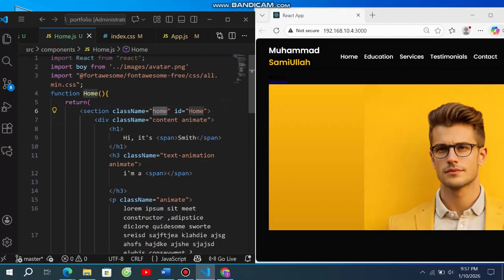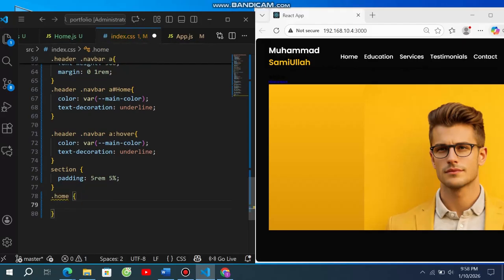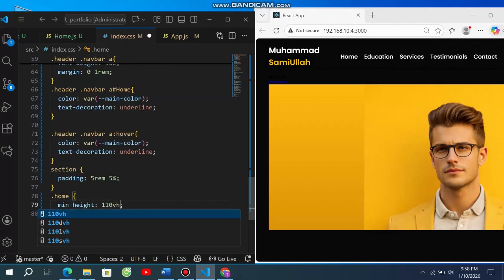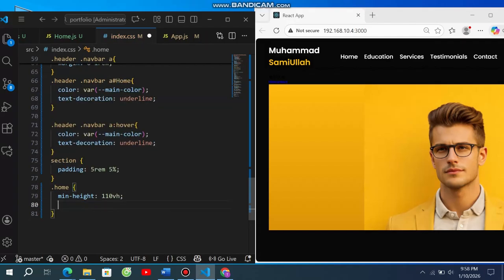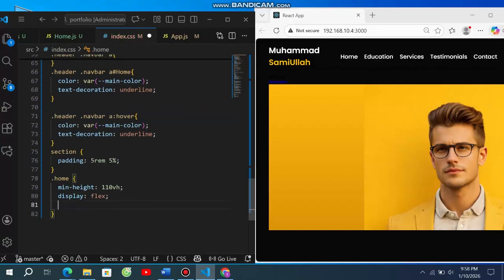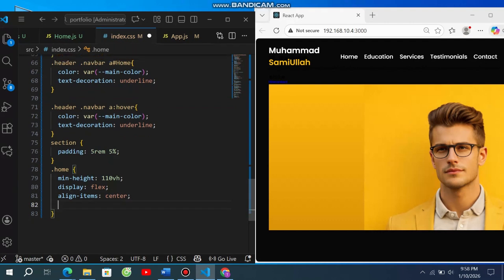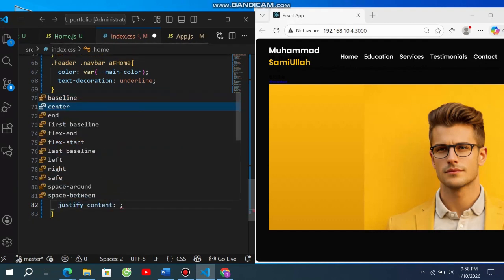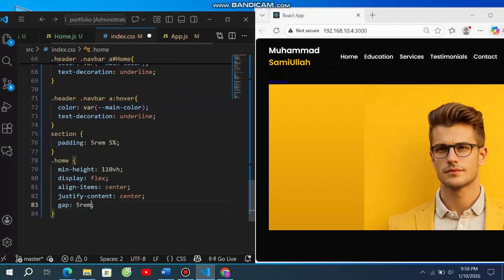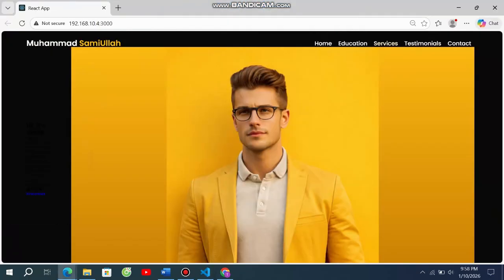Now copy this home class name and use in CSS file with dot. Inside this we add minimum height 110 VH, display flex, align item center, justify content center, gap 5 rem. In the browser you can see a gap between this text and this image.